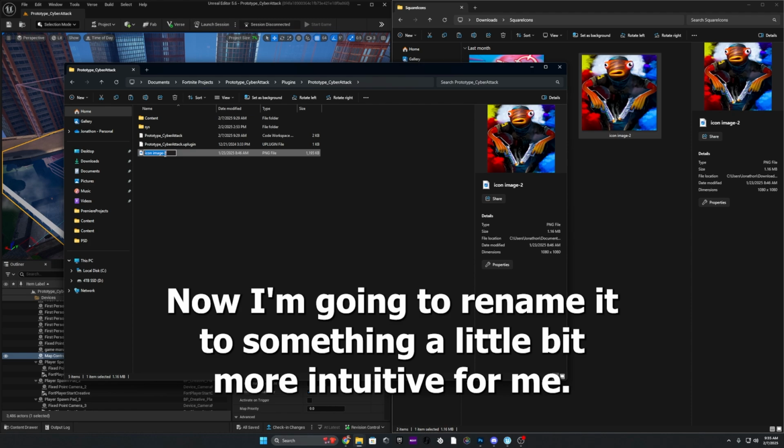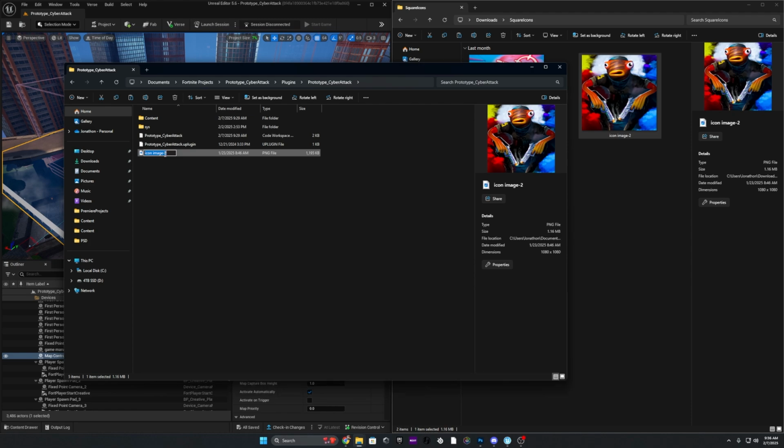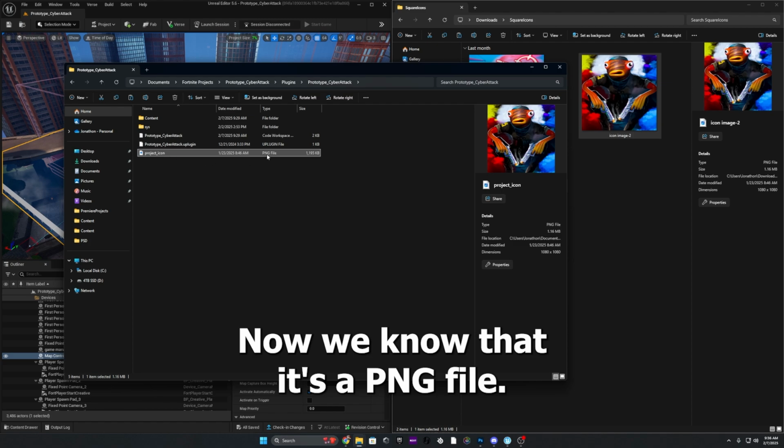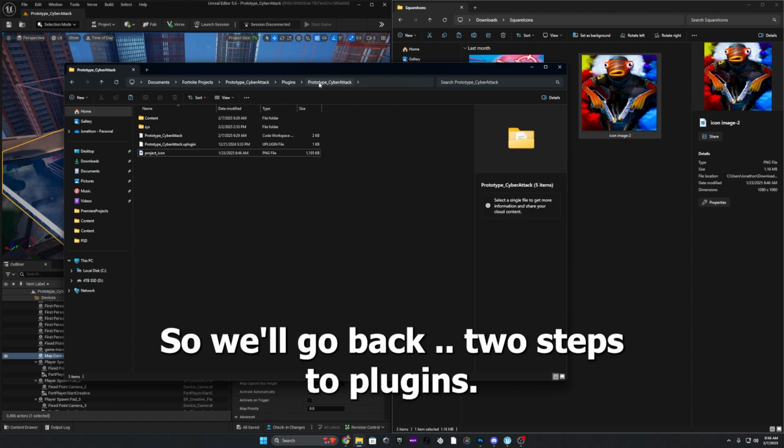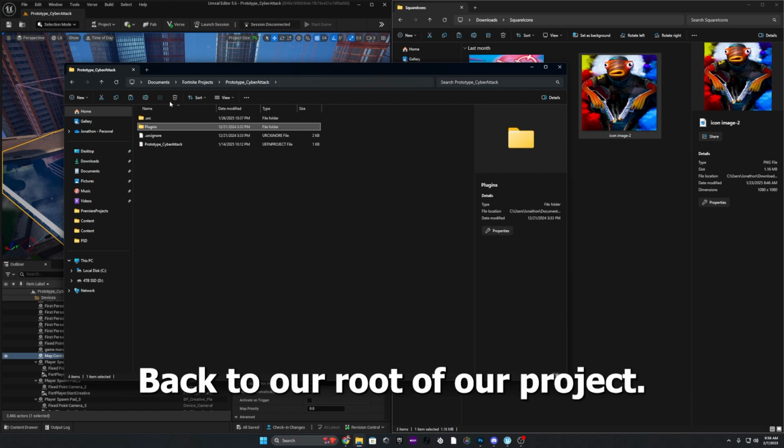Now I'm going to rename it to something a little bit more intuitive for me. And I'm going to call it project underscore icon. Now we note that it's a PNG file. So we'll go back two steps. So plugins, back to the root of our project.